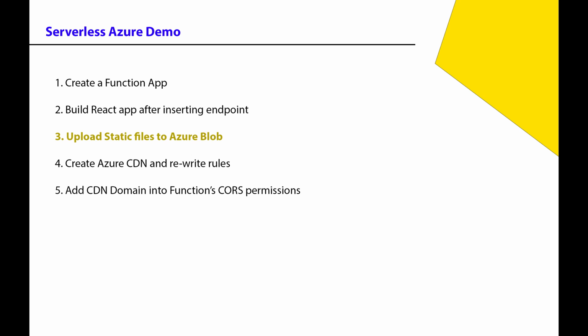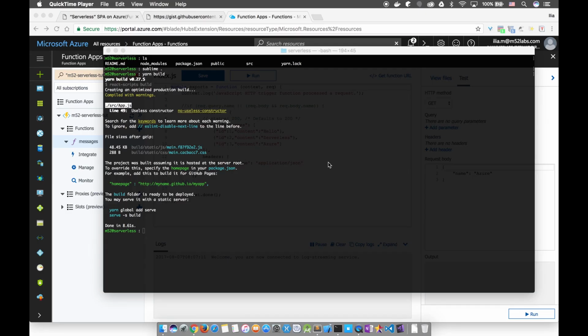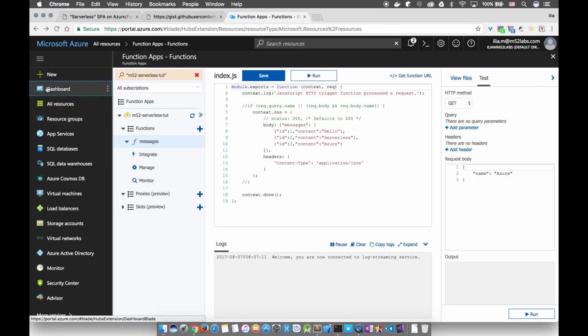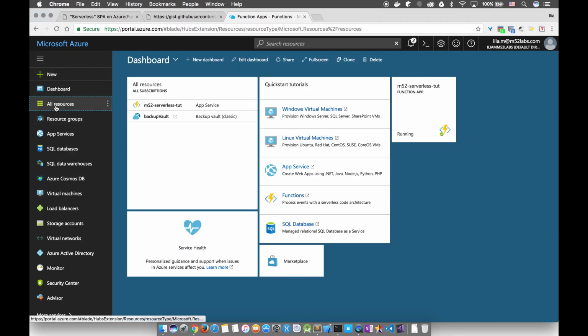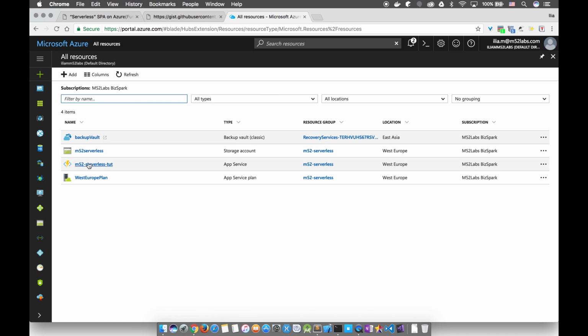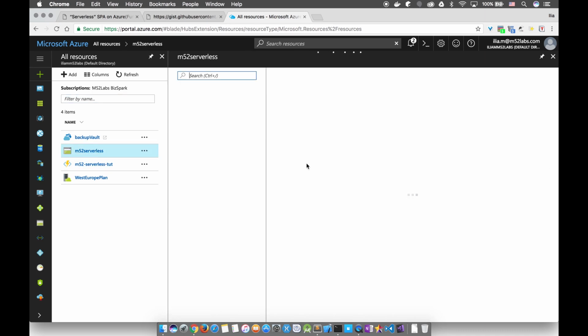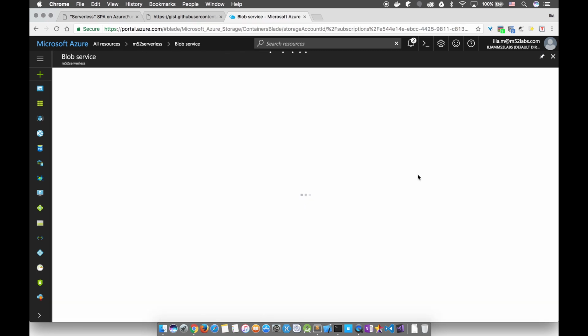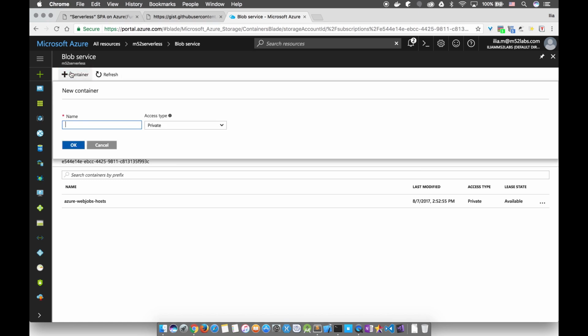The next step is to upload the files to an Azure blob. Now, we already have a storage account that the function app is using to store the code. What we'll do is use it and create a new container so that the files are automatically assigned correct permissions of public access. We'll find the storage account, then click blobs to create a new container. Let's call it web.